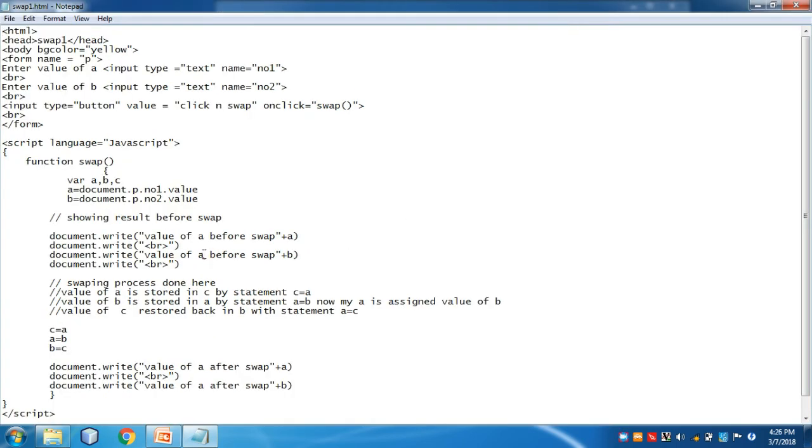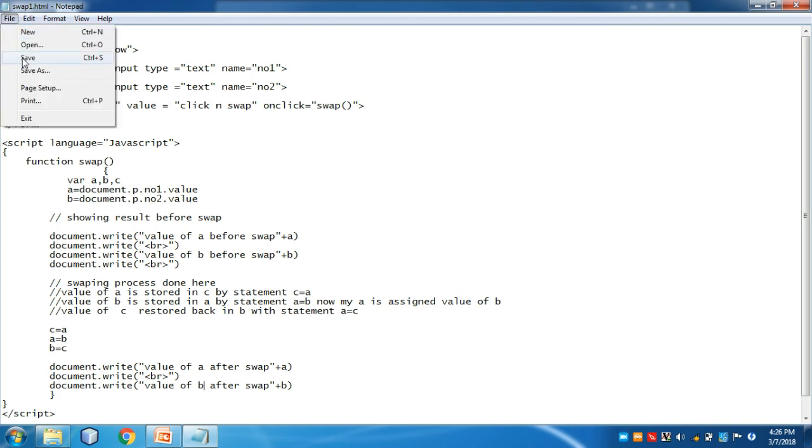Here a small change I need to do, and here also I need to do a small change, because dear students, the program should show me the correct output. Fine. Now I am saving the changes I have done.